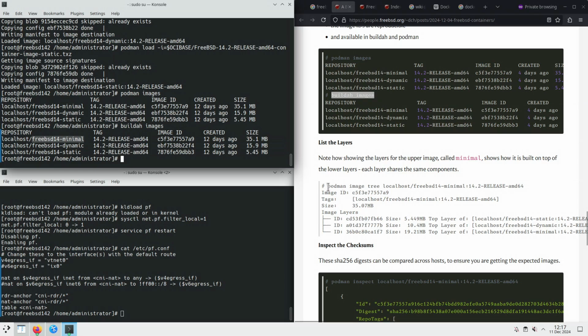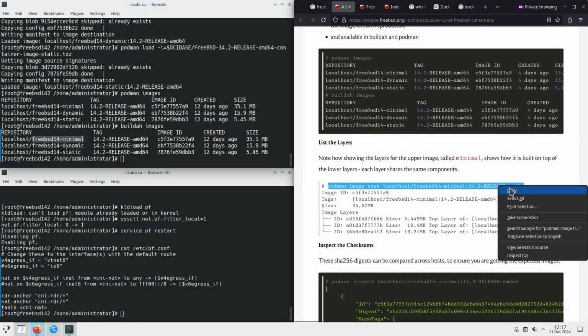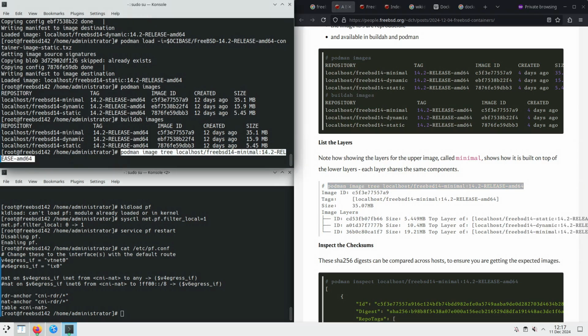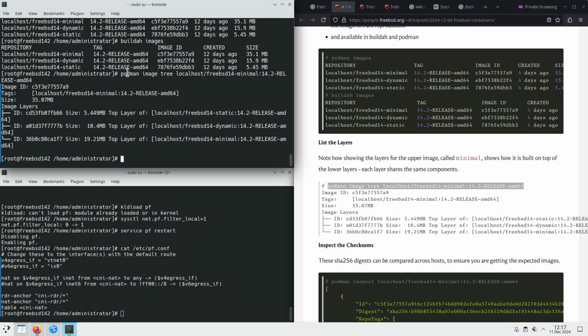Okay, let's look at this thing with layers, which is interesting. So the command line says podman image tree for the one which contains 3 layers, which is the largest one, minimal. Contains 3 layers. The 6 megabytes is static, the 10 megabytes is dynamic, and the 19 megabytes is minimal. In total should be 35 megabytes.